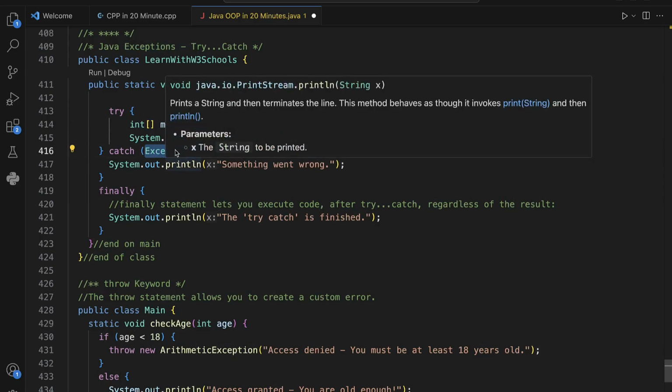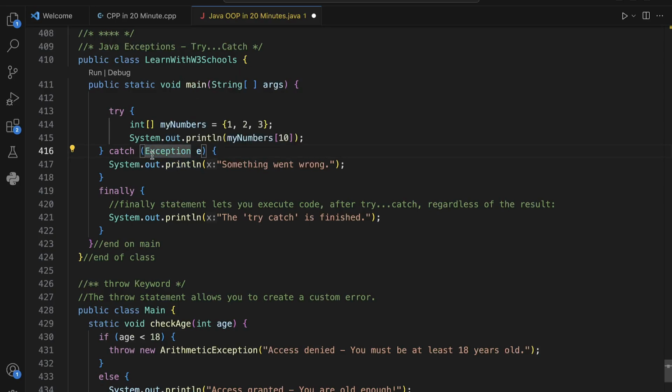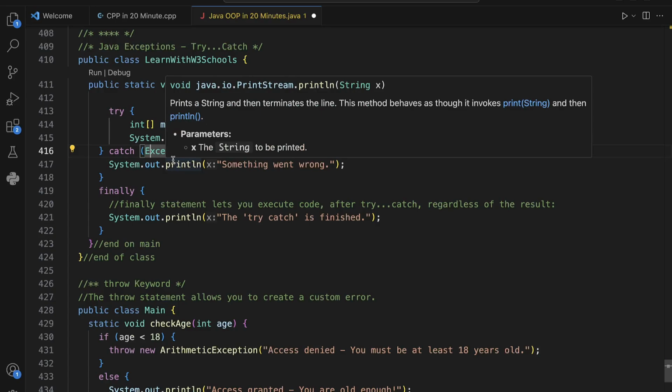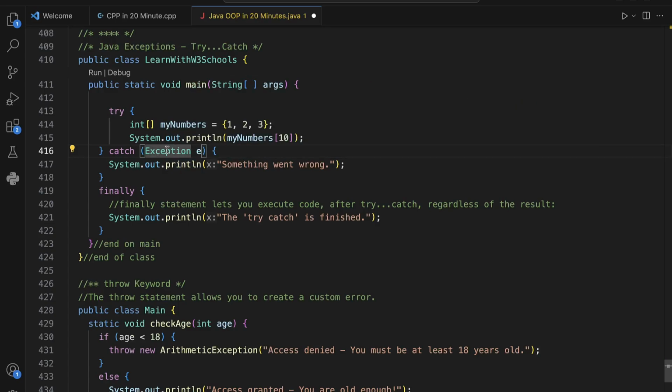There are tons of other exceptions that we can customize: array index out of bound, divide by zero, file not found, connection errors. All these exceptions are basically subclasses of exception. Okay, so we say exception e, and then we block start, block close, and we use an error message that nicely identifies that, hey, something is wrong.